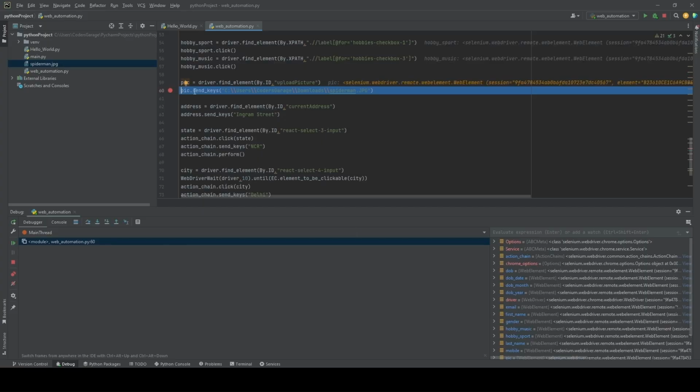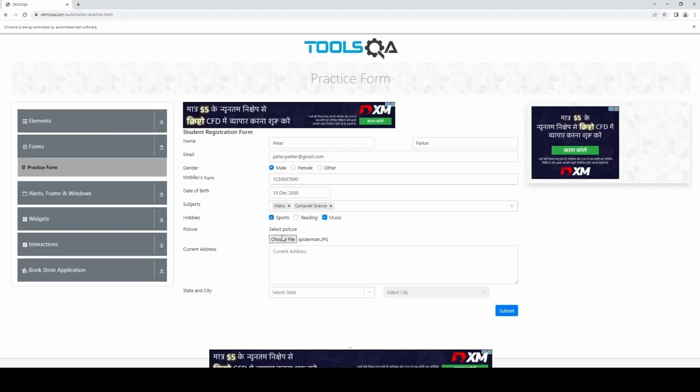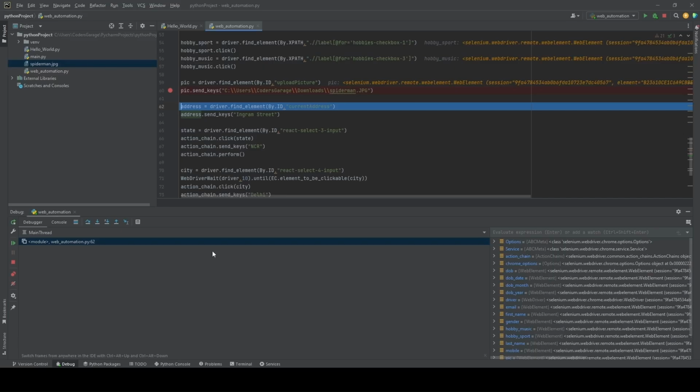The execution has reached the debug point. Let's run this step and check whether the file is getting uploaded. If you check here, the file is successfully uploaded through our code. Since it is an input field, we can use send keys to directly pass the file, instead of clicking on the choose file button for upload.